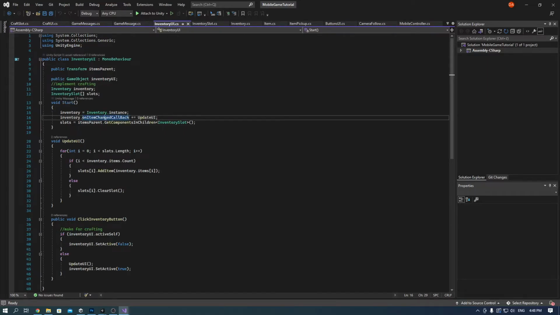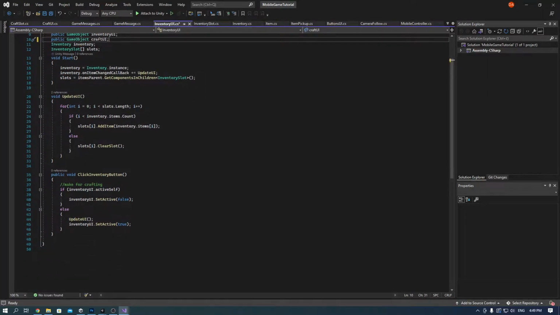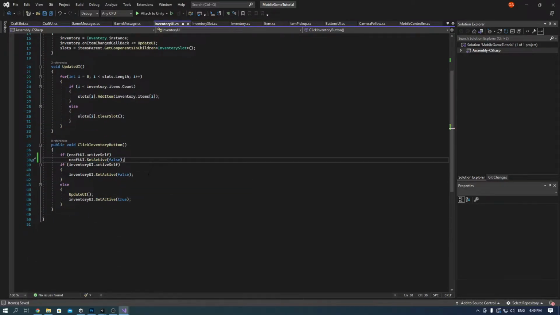After this, we need to go into the inventory script and edit the commented parts of it. Add a craft UI game object and add it so that if you click the crafting button while the inventory is open, it closes the inventory.